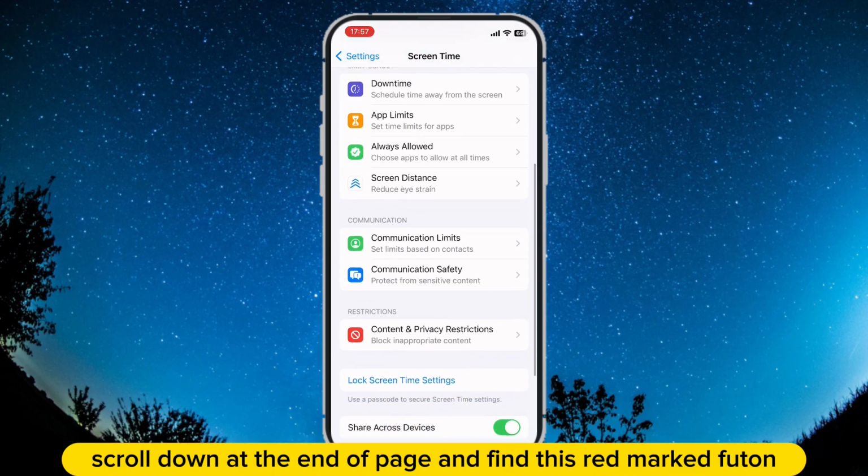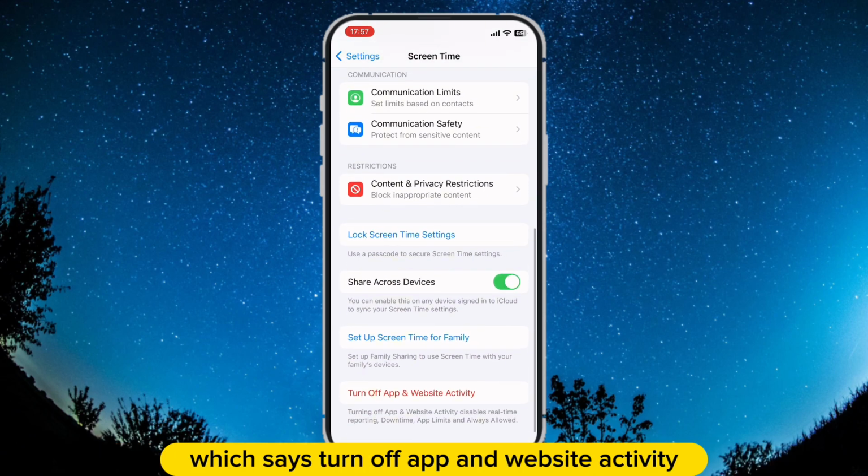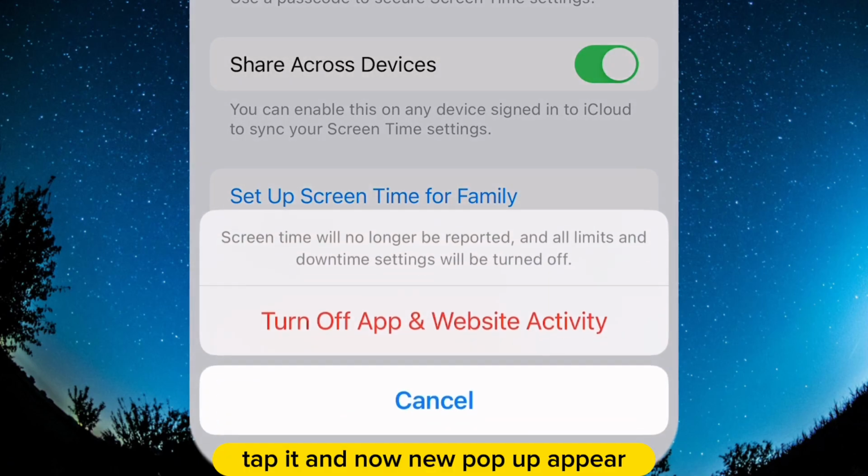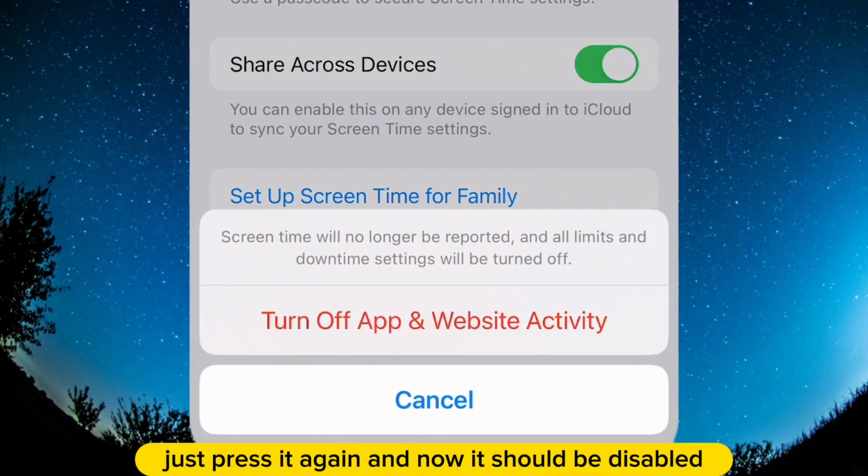Scroll down to the end of the page and find this red marked button which says Turn Off App and Website Activity. Tap it, and a new pop-up appears. Just press it again, and now it should be disabled.